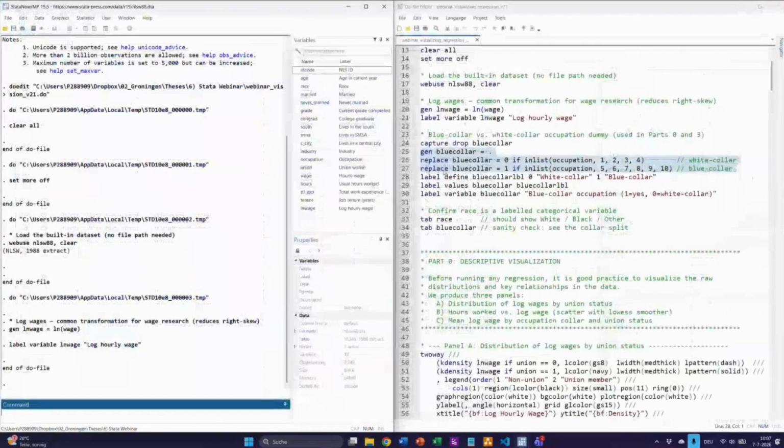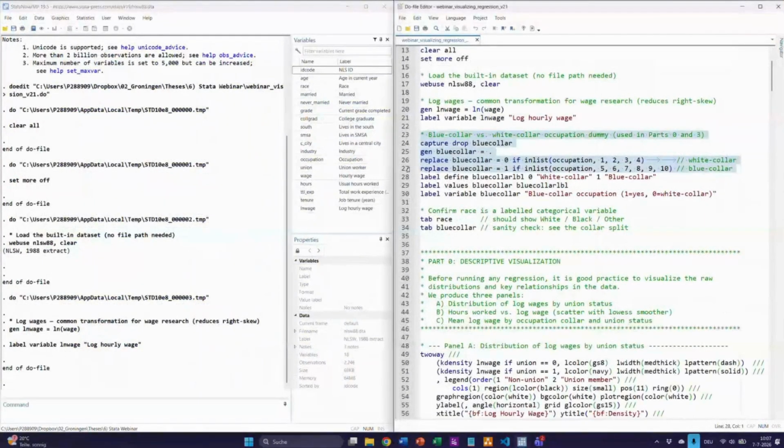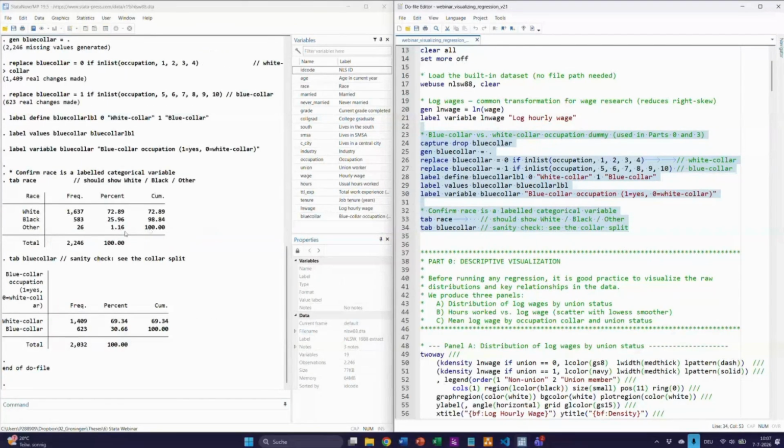And this binary variable then captures whether this occupation falls within the blue color or the white color category. I use that specifically to later have a binary outcome variable for my logistic regression. That's just a preemption. Let's create this, and then we can also look at those variables on the left.